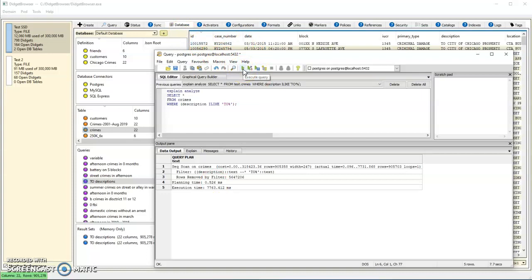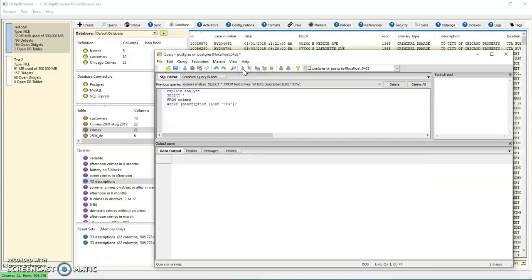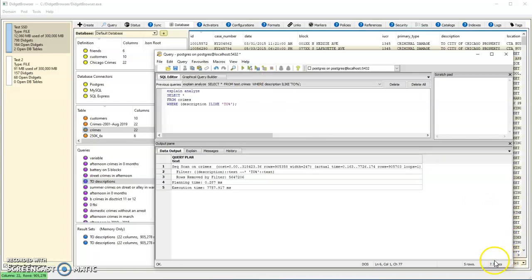Run it again just to verify that. About the same, over 7.5 seconds to do what we did in Didgets. And the reason why is because the description field does not have an index on it. So it had to do a sequential scan and pull all the data in.